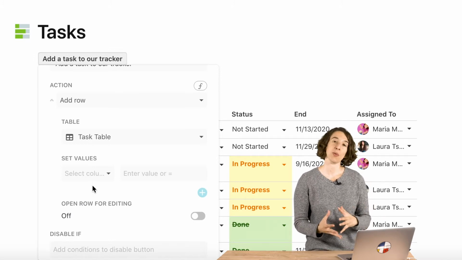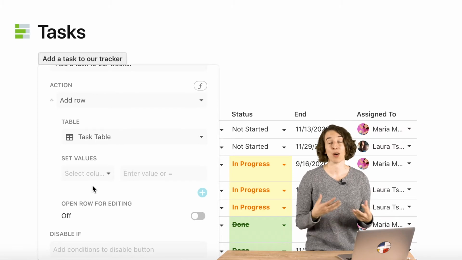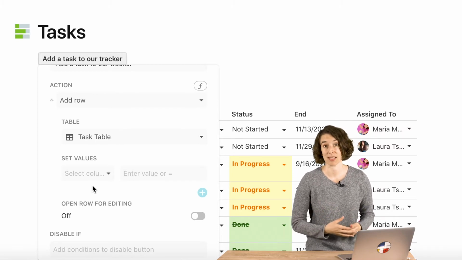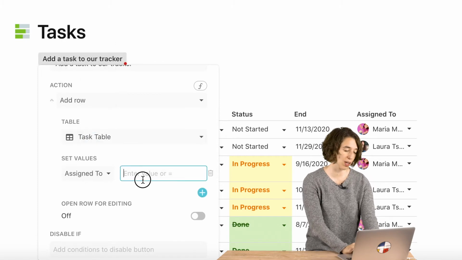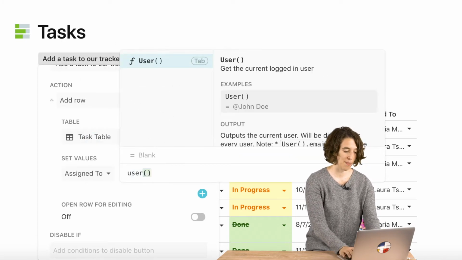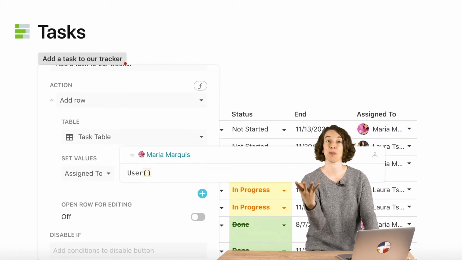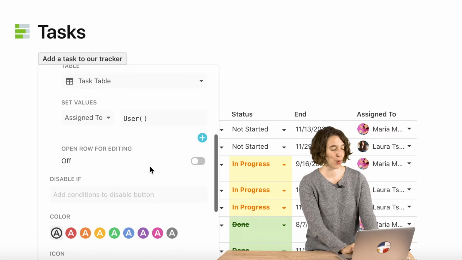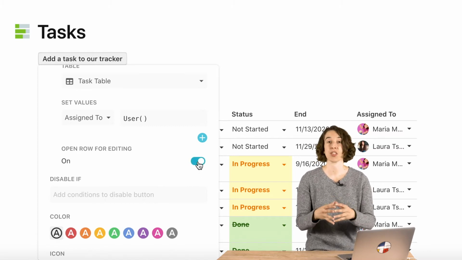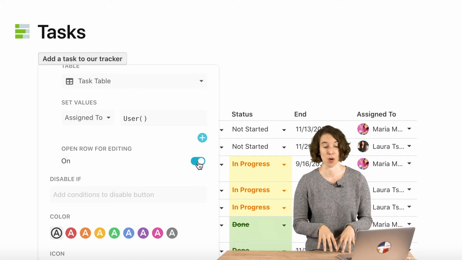Now what we can do is have some preset values. So maybe if someone pushes this button, I want that new task to automatically be assigned to them. So I could choose, all right, look at that assigned to column, and I'm gonna say make it equal to the user. So whoever pushes this button, boop, that's gonna be what shows up. And now I can decide to open the row for editing, which means that it's just gonna pop up in a form-like experience where people can enter in the details of the row.